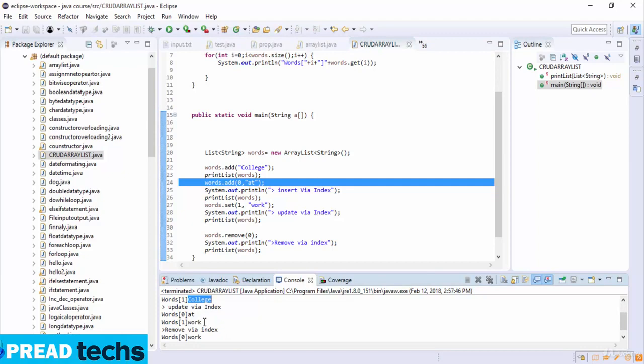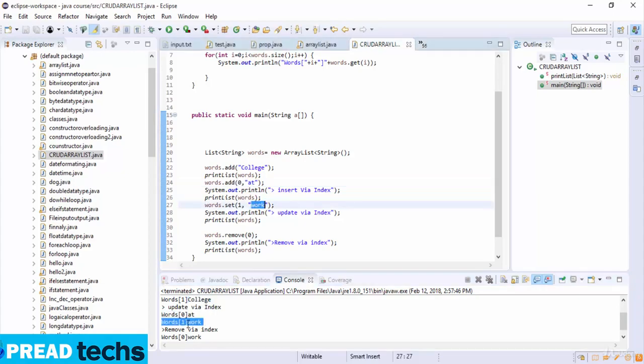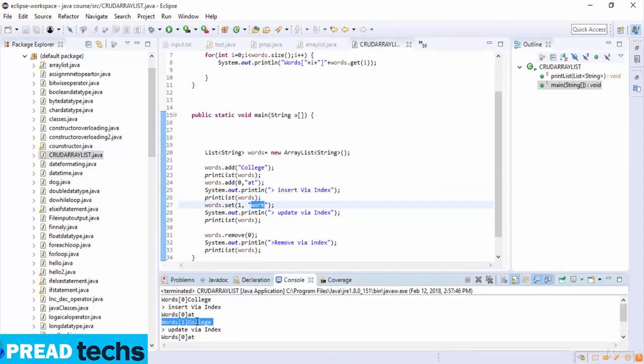Now we update that index. So we take the 0 index, and then we update a word which is work, which is on index number 1. So this college is updated here. Now we remove via index number 0. So I just remove this work. So this is an example of the array list with create, retrieve, update, and delete.